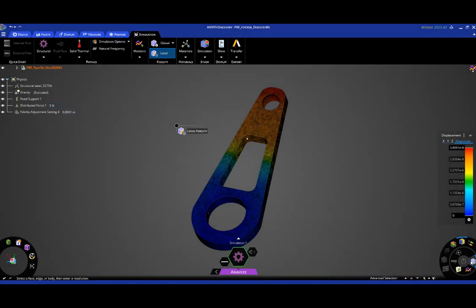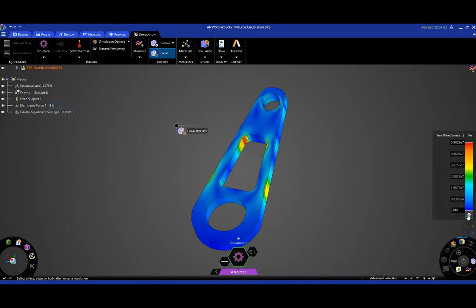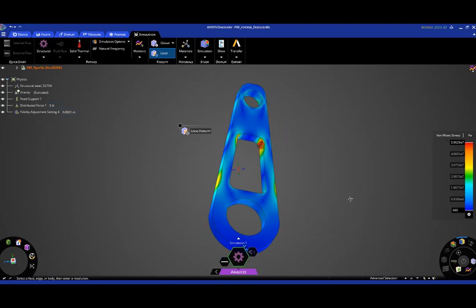Once the solution is finished, I'll turn off the mesh, we'll turn on our stress result, and we'll show our max min locations similar to what we had before. However, now we're getting a more accurate solution.